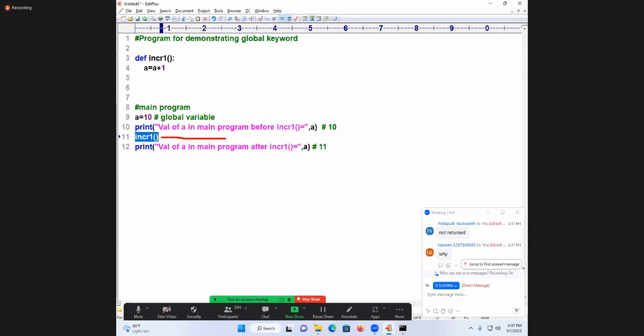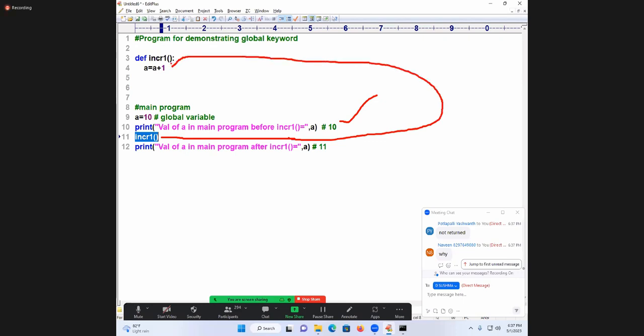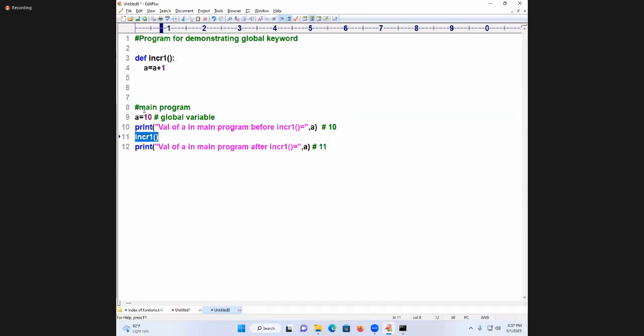Once you say INCR, it will print 10, no doubt in that. Once you say INCR, it will go to this INCR and enter inside the body. What is a student thinking? A is equal to A plus 1 means it is taking the global variable, and you are thinking that its value will be modified, and 11 is going to come. But it is quite the opposite.